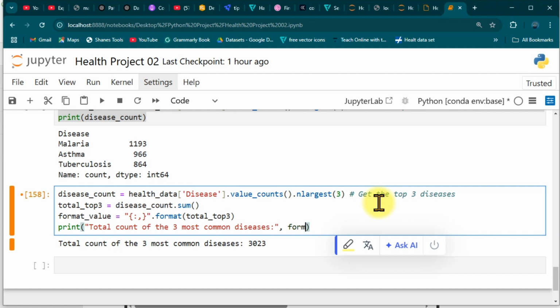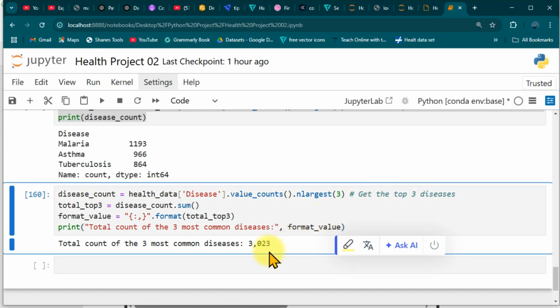You can just do format_value. So if we run this now, we have a comma separator right in here. Can you see how this is right now? So this has given us exactly what our boss will be happy seeing, because if you just display the value without the comma separator, it's going to be something very weird.